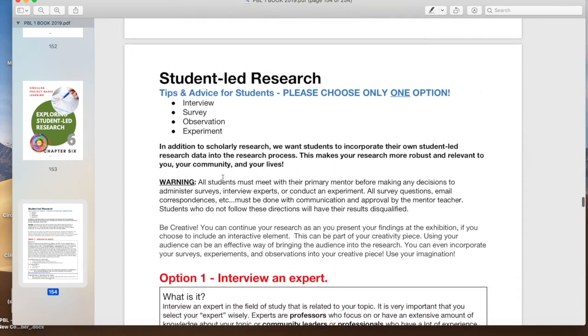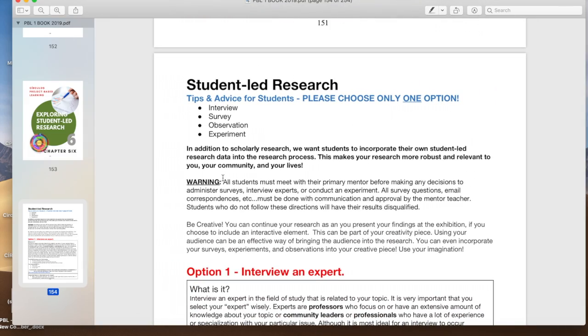So remember, you are trying to answer your driving question through your scholarly research, but sometimes you won't find all of the answers to your driving question through your scholarly research, so you'll be supplementing it with your own research. This is research that you will do through either an interview of an expert, a survey that is a random sampling of people who are relevant to your data, observation, or an experiment.